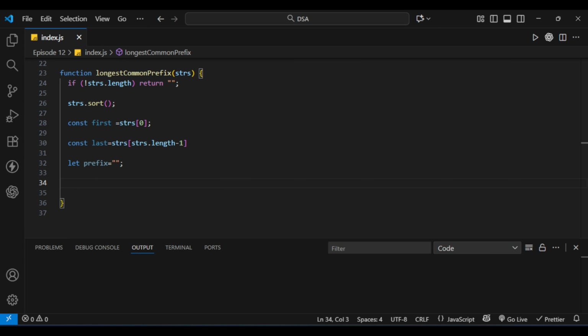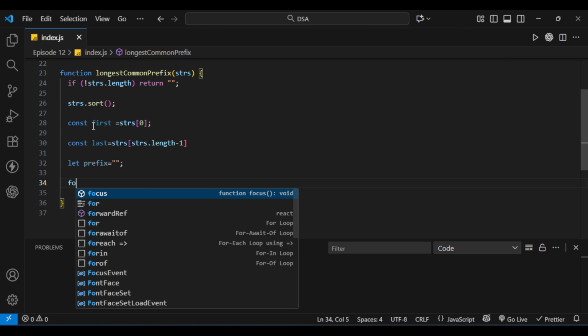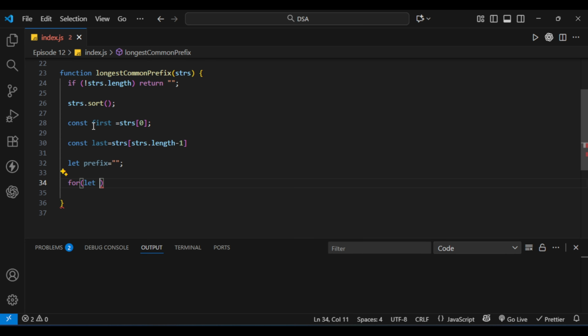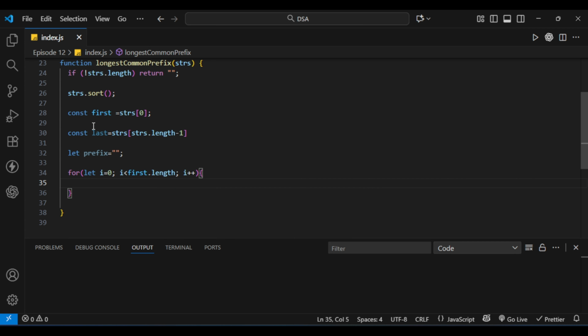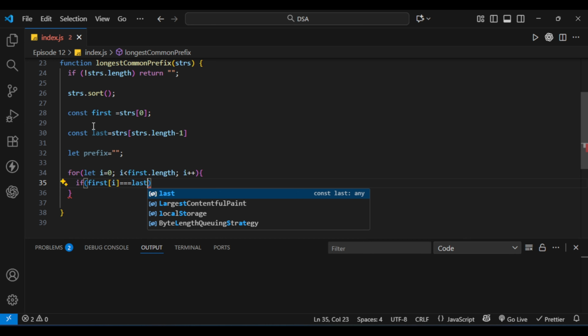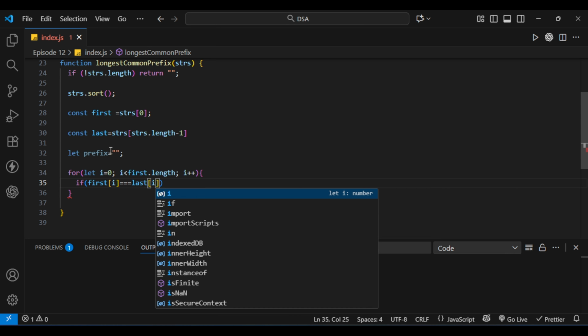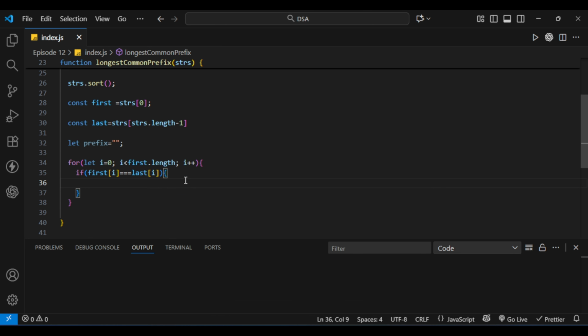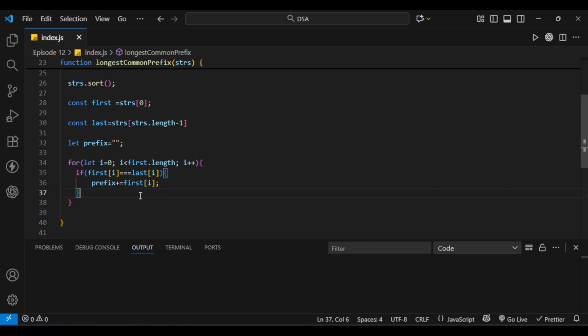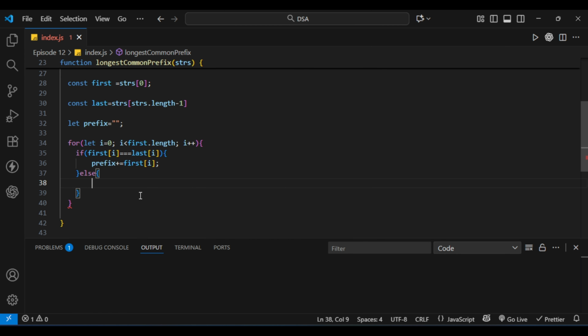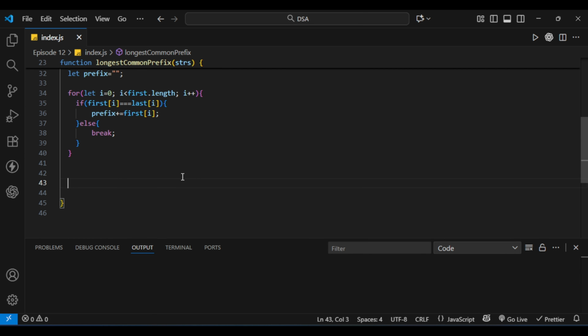Now we have to run a loop and compare these two words. For let i equal to 0, i less than first.length, i plus plus. Now we'll check if first[i] equals last[i]. If both are matching, this is a valid prefix, so we add it to our prefix: prefix plus equal to first[i]. Or else, if it is not matching, just break. Where you get a single mismatch, just break. And lastly, after the loop, you have to return the prefix.